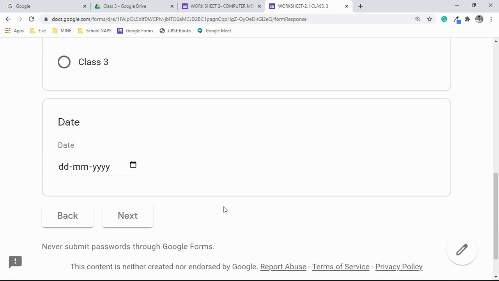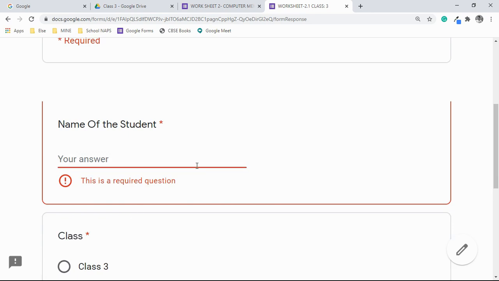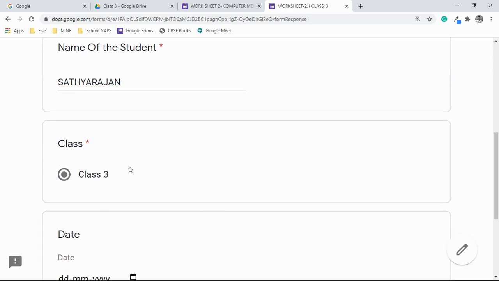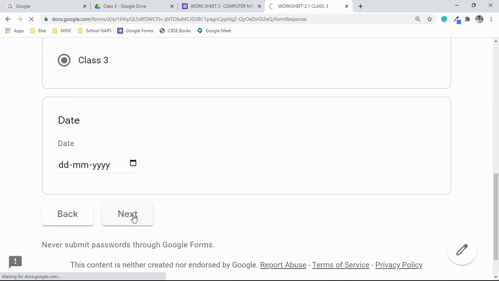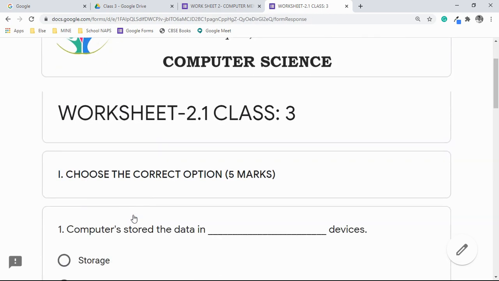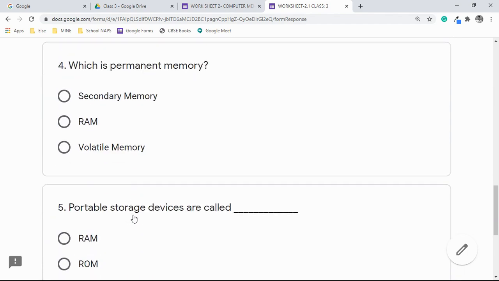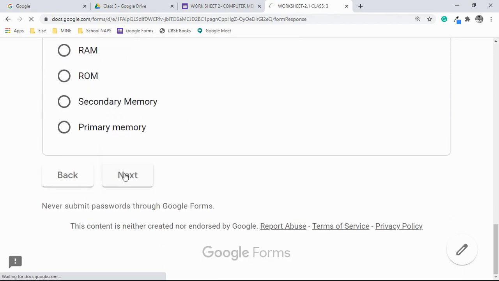After that, enter the date when you start to fill this form, and click next. Without the name you cannot move on to the next page. Then you view the questions. Read the questions and choose the correct options for 5 marks. After that, click next.